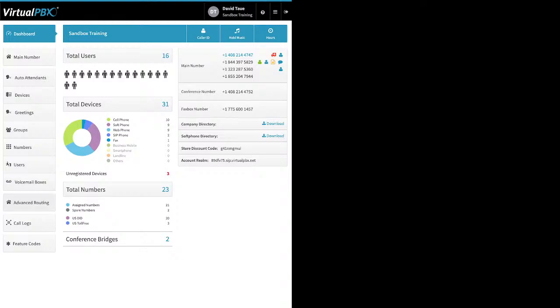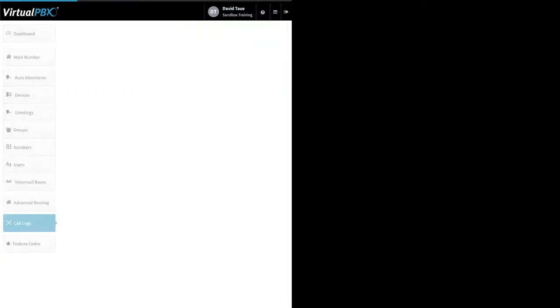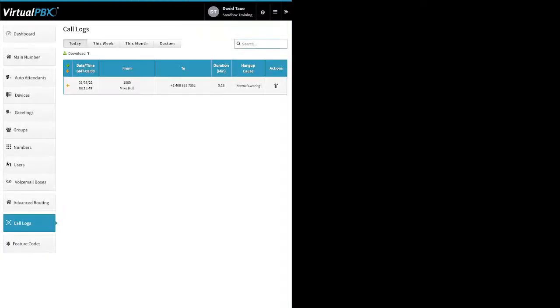Now, the reason this is not enabled on new accounts on sign up is because if someone figures all this information out, they can make calls on your account and you won't know about it, right? Usually not until you get your bill and you're like, hey, why did I use so many minutes? Now, something that could help you with that would be the call logs, where you can see your call history on your account.